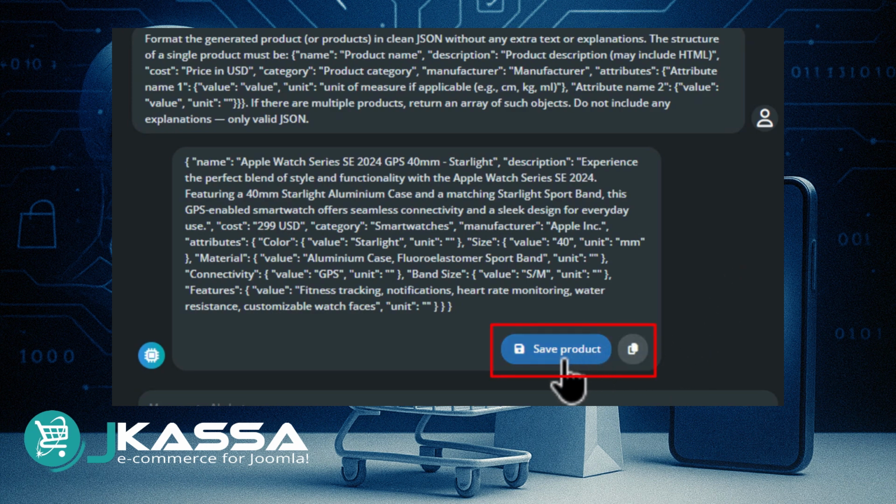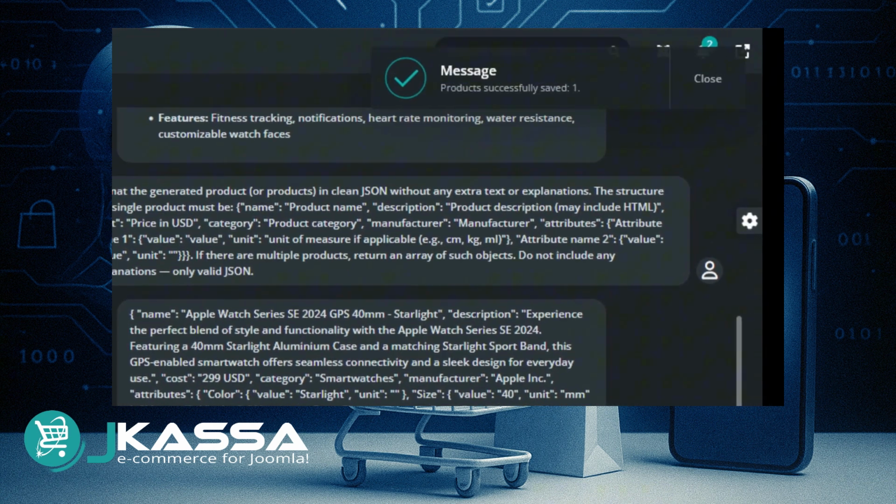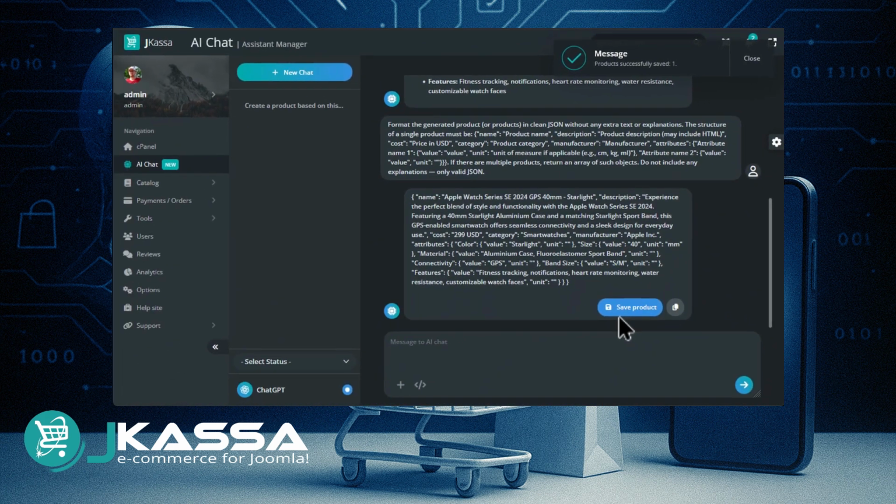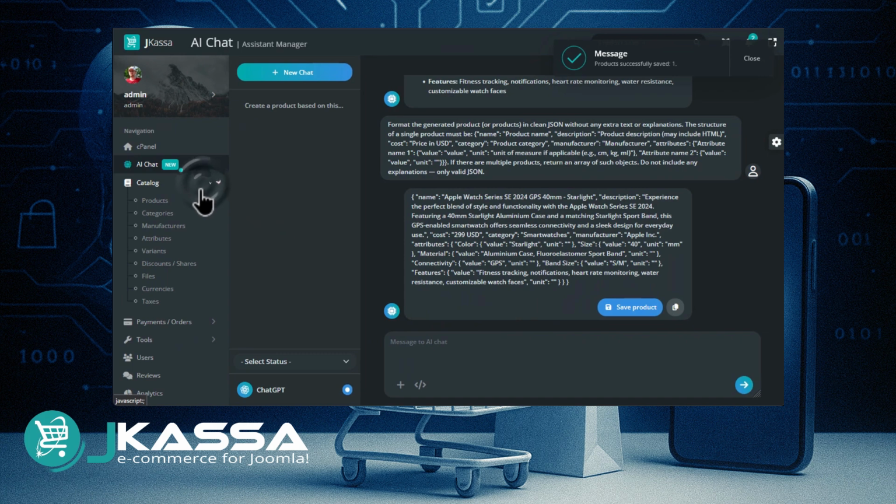Below the response, you'll see two additional buttons. Save product, to instantly add the product to your JKassa system. Or copy JSON, if you want to use the data manually or test it elsewhere.